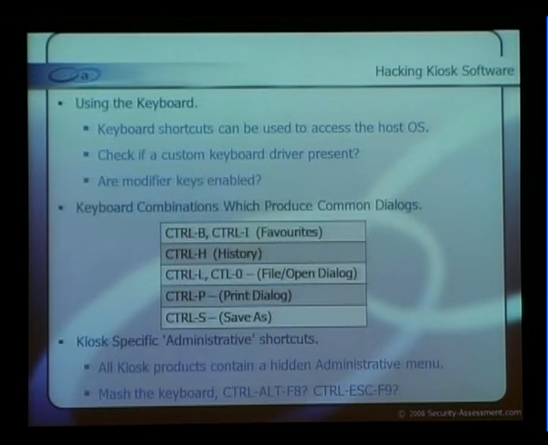Okay, using the keyboard. Keyboard shortcuts can be used to access the host OS. So we can check if a custom keyboard driver is present. Are modifier keys enabled? Is this something that the kiosk has implemented? I found that although some of the kiosks I reviewed did implement custom keyboard drivers, not all of them did. The cheaper products didn't. So in this case, you would actually have quite a viable and very easy attack vector. So here are all the keyboard combinations which produce common dialogues, like Control B, I, H, L. You can read from the slides. We also have kiosk-specific administrative shortcuts. All of these kiosk products actually have an admin shortcut, like Control Alt F8 9 or something like that.